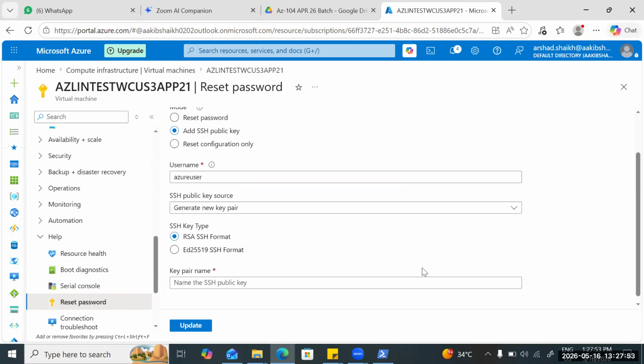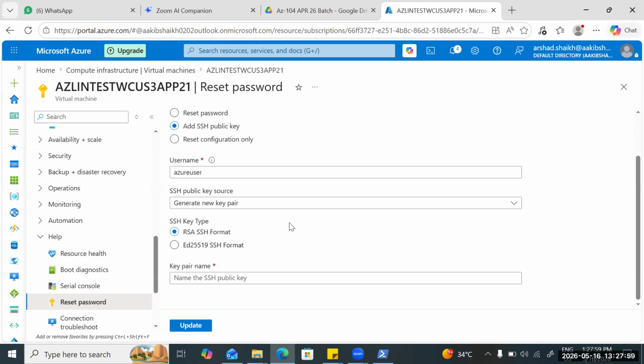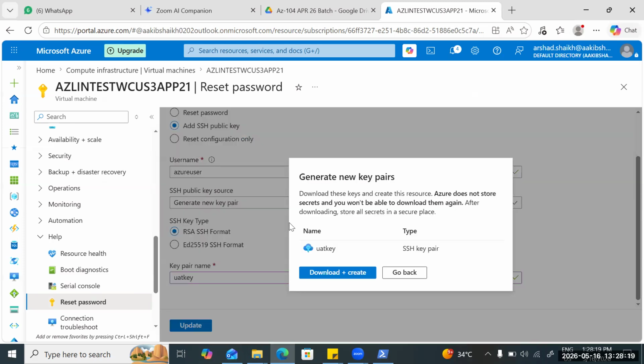Okay. Now you are going to create a new key. Type in UAT, small, key. UAT is user acceptance testing. I'm just giving this name for naming purposes. Click on update. Now click on download and create.